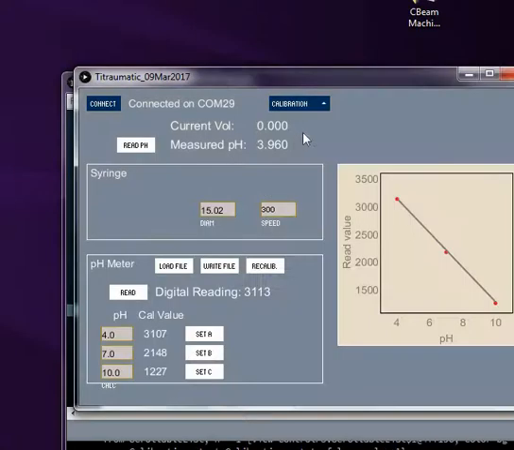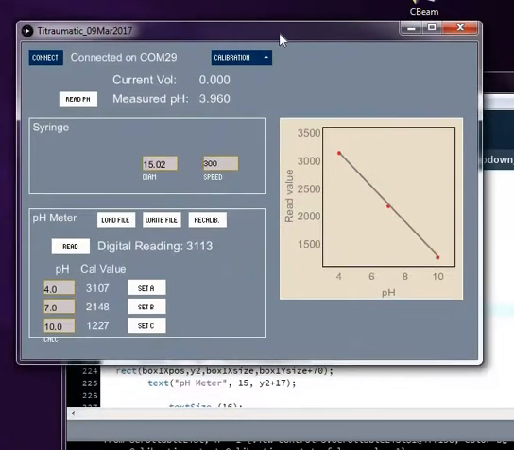I'll show you the calibration screen now. Okay, so as before, you can read the pH. Just click on that button and it will give you a value. It's going to measure a digital measurement down here and give you the value of pH up here.